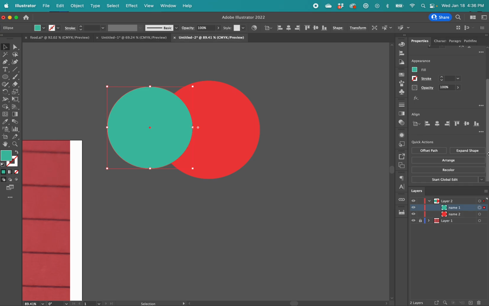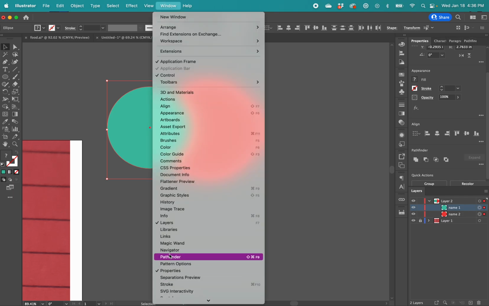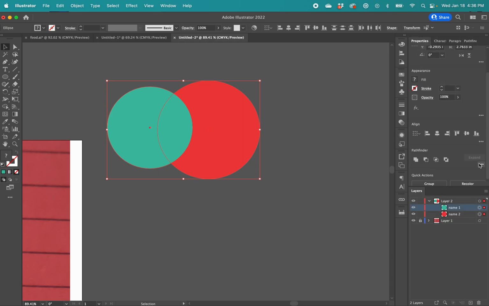So I want to show you now Pathfinder. If I select both of these shapes, the Pathfinder panel will appear beneath properties. There's also a Pathfinder panel you can go to by going to window and then Pathfinder. I already have it open. It's right here. Up to you. Both do the same thing. Click this for more options.